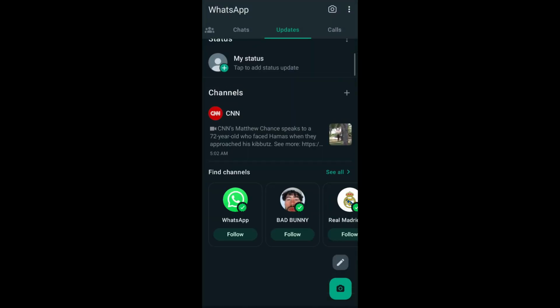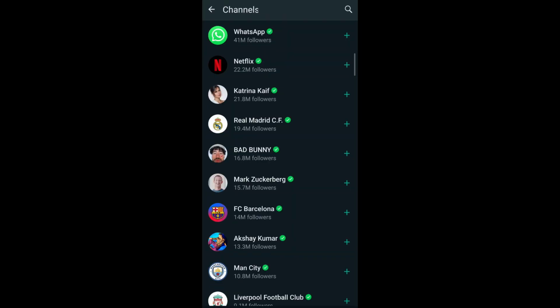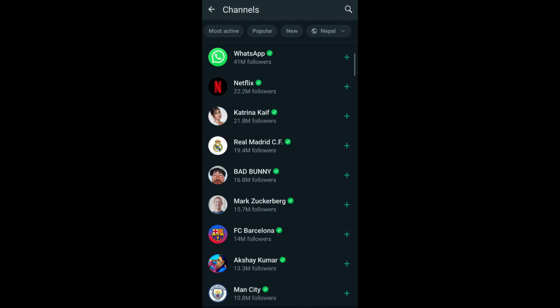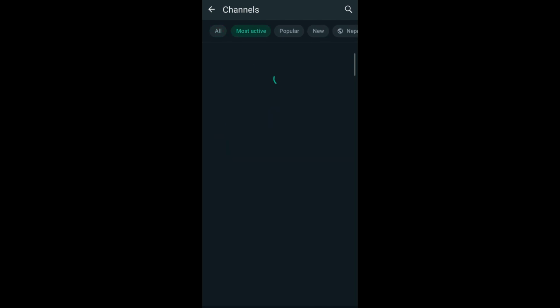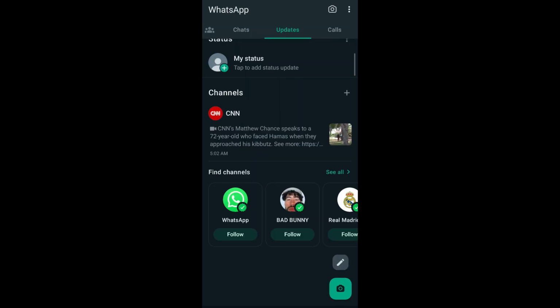If I want to browse for newer channels to join, I tap on the plus icon that appears beside the channel's text. I tap on it, I tap on find channels, and on the search bar, I can simply type out the channel I'm looking for, or I can simply search for the default categories that are provided by WhatsApp to search for channels. And that's how you use the channels update on WhatsApp.